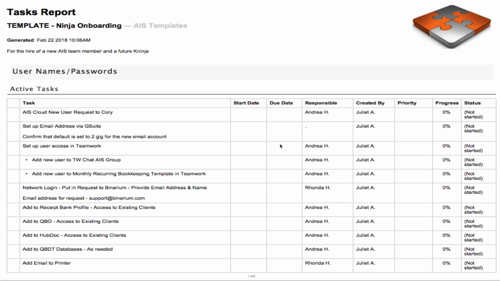As you can see, my name is the created by, but I'm not the responsible person. I'm not the one that actually has to do it. I just set up the tasks to start out with. Now whenever we hire a new person, it used to be me that had to do all of these tasks. I don't have to anymore. We create this, we duplicate this project because it is set up as a template, and someone else can run with it and make sure that all of these steps get done.